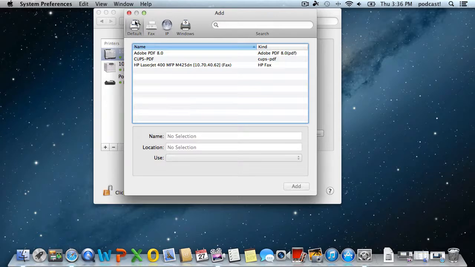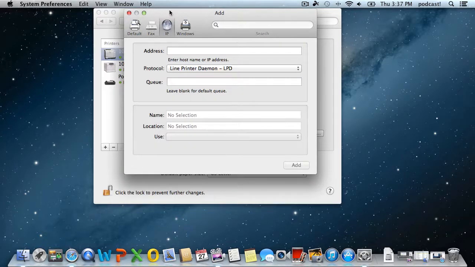In fact, don't even go on the default tab. You're going to go straight to the IP tab. Fax and Windows, don't worry about them. Go right to the IP tab.